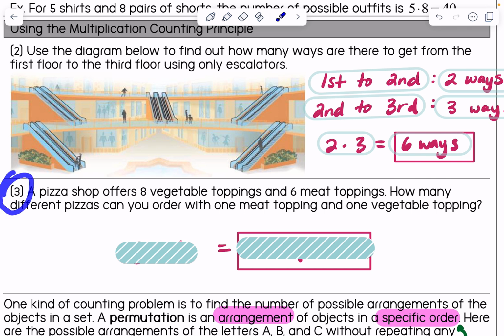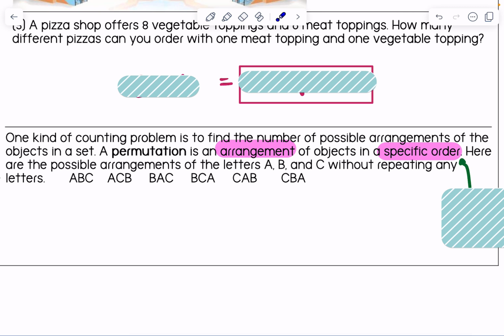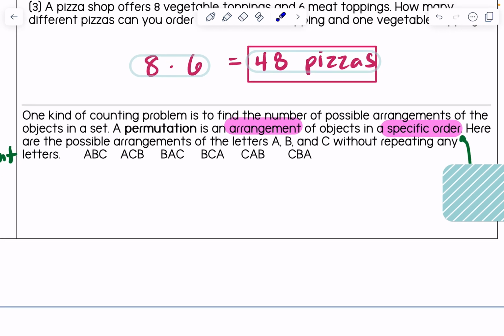Number 3, feel free to pause and try this one on your own. It says a pizza shop offers 8 vegetable toppings and 6 meat toppings. How many different pizzas can you order with 1 meat topping and 1 vegetable topping? Well, you can use the counting principle here because it doesn't matter what order you choose them in. And we have 8 different selections of vegetable toppings and 6 of meat. So there's 48 different pizza combinations we can make.